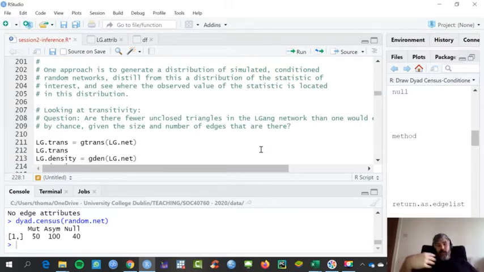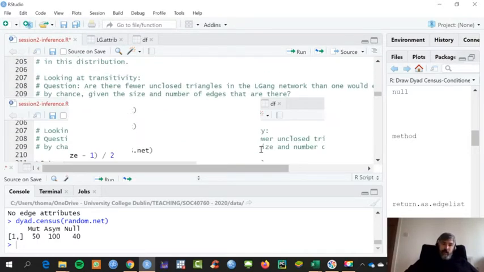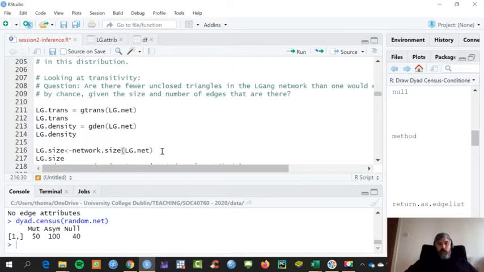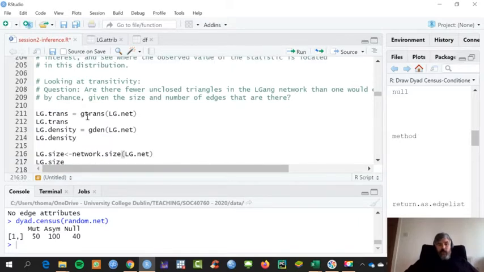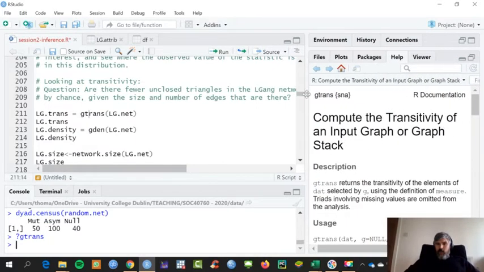And then that's how you can make inferences about that and say, okay, there seems to be a tendency for transitive triads or triangles, or homophilous ties, in the network. Okay, so how do we go about that? Well, there's a command called gtrans. Let's look that up. That's the transitivity command in the SNA package: compute the transitivity of an input graph or stack.